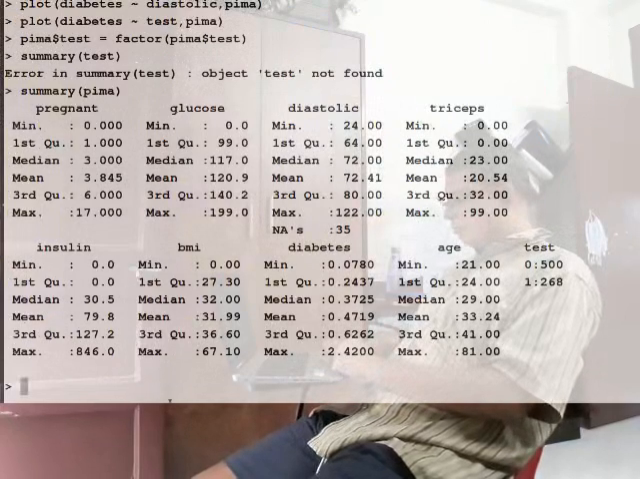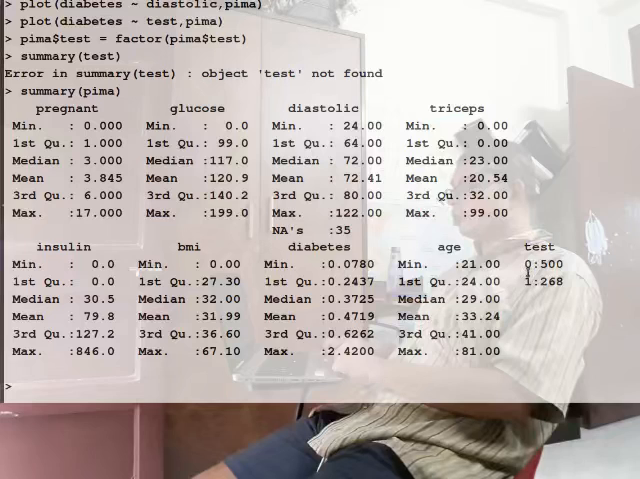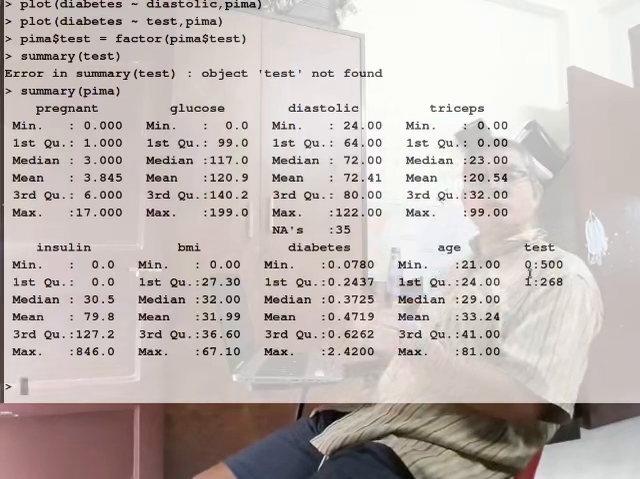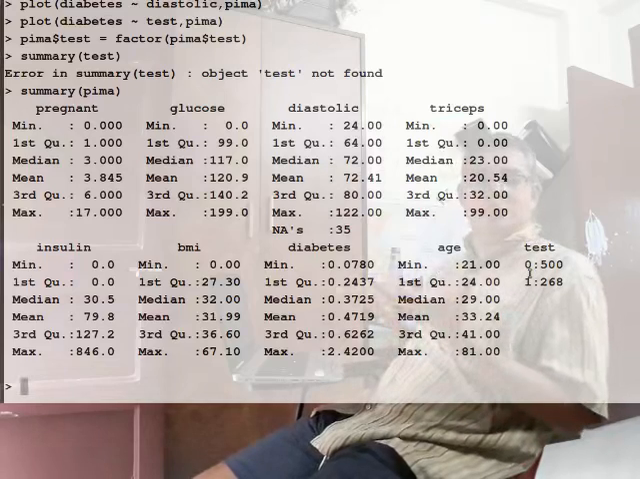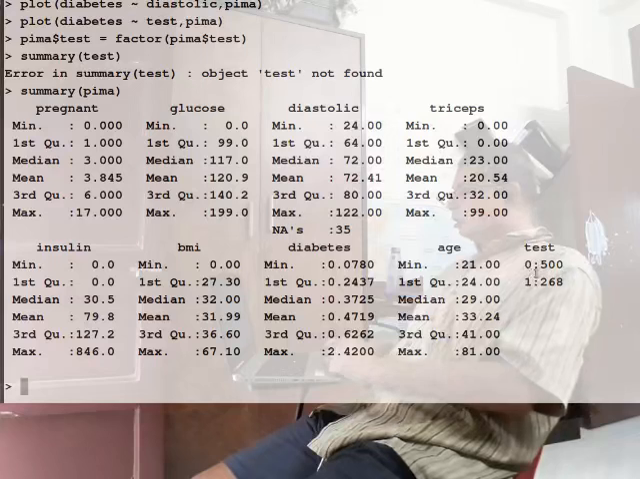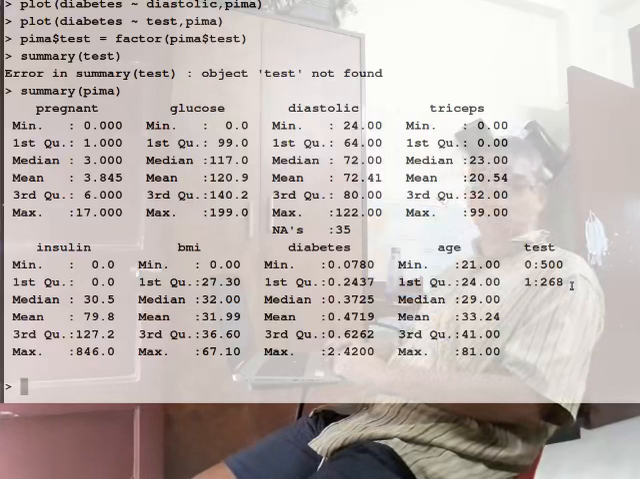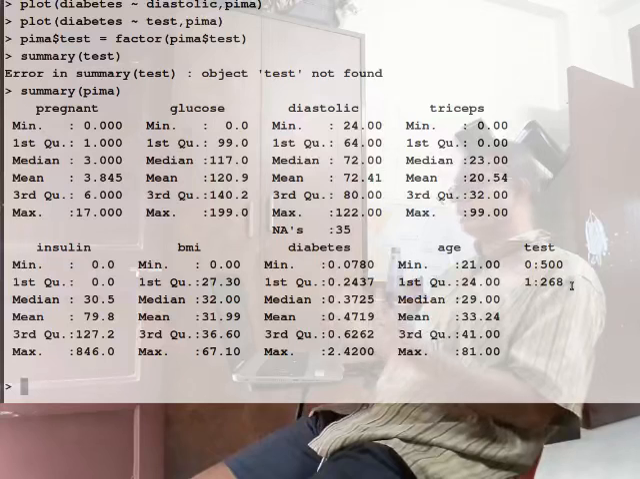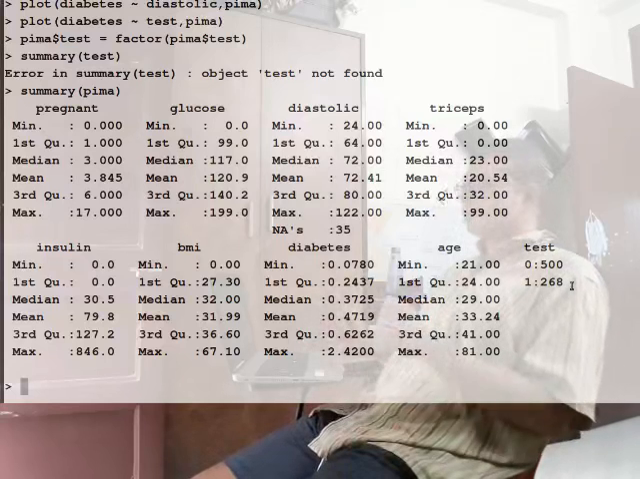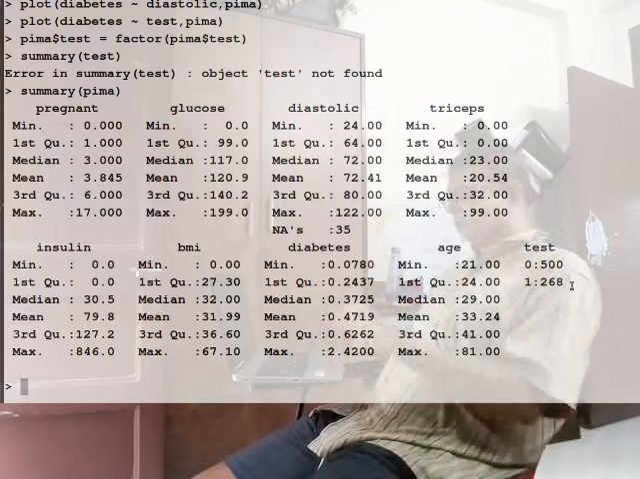Look at this and you will see for test, the summary is not anymore minimum and quantile and mean, because 0 and 1 are used nominally. They are names of two levels. So it merely says 0 occurs 500 times and 1 occurs 268 times. It does not give you anything like mean, median, maximum, minimum, etc. So now it is doing things more intelligently.